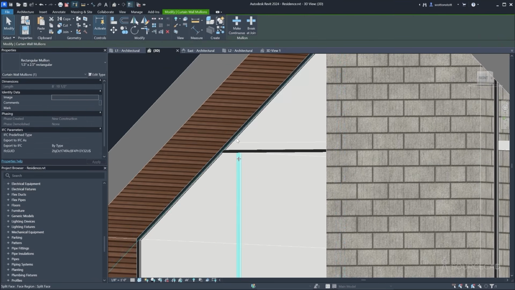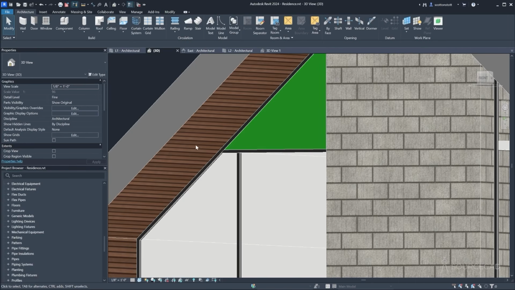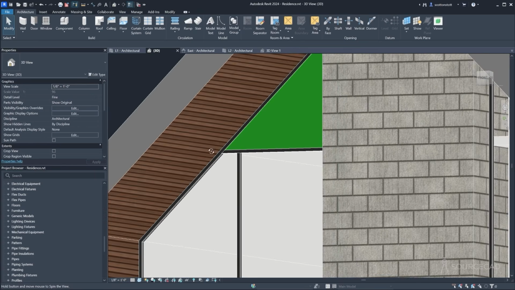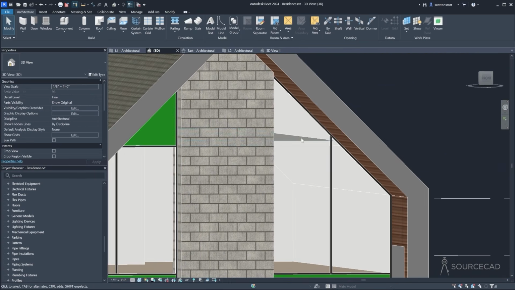And then I'll tab select the panel. I'm going to change that to solid. And so just like that, I've fairly easily fixed my curtain grid so it makes sense with this ceiling situation.